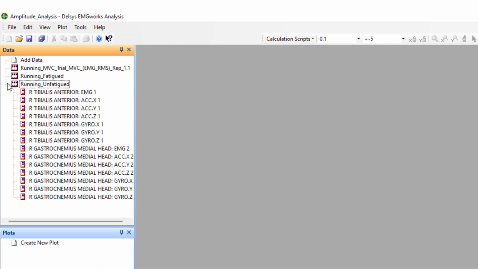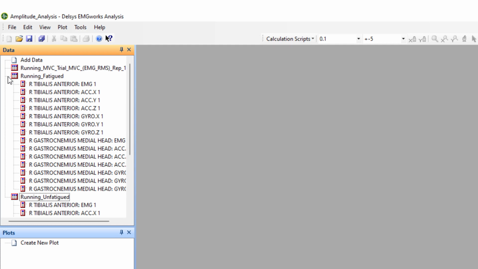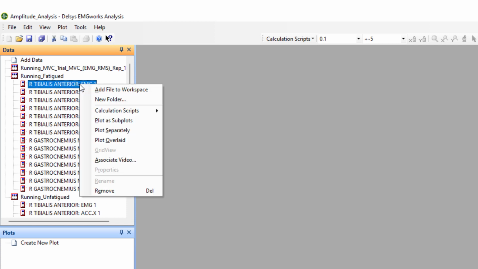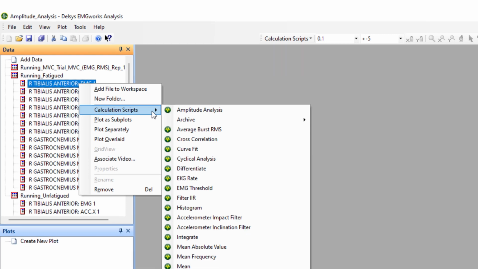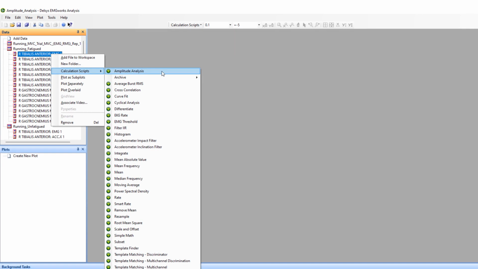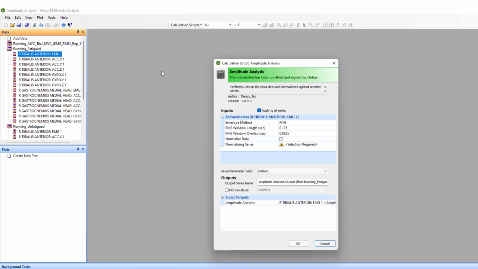From the data window, left-click to select the trial you wish to normalize. Multiple trials can be selected by holding Ctrl and left-clicking on additional trials. Make sure that all data series selected are of the same muscle as the MVC recording. Right-click on the selected trial and navigate to Calculation Scripts, selecting Amplitude Analysis from the available options.